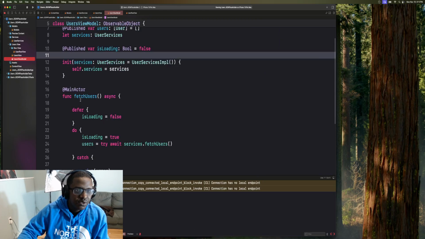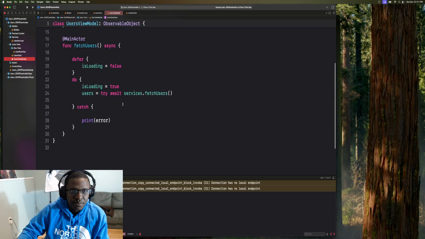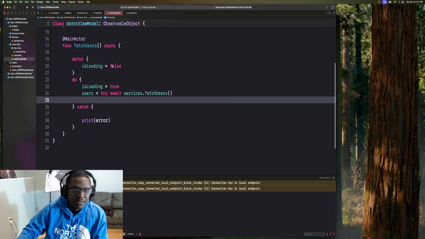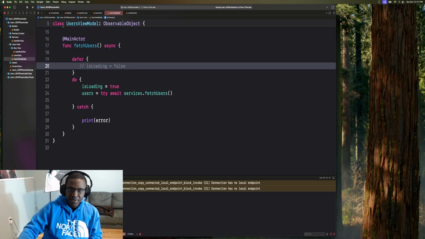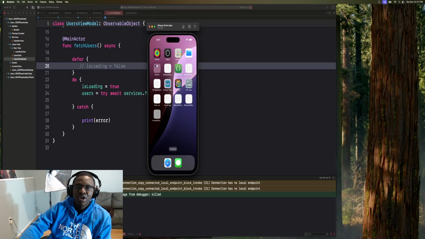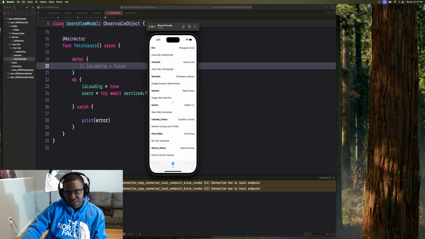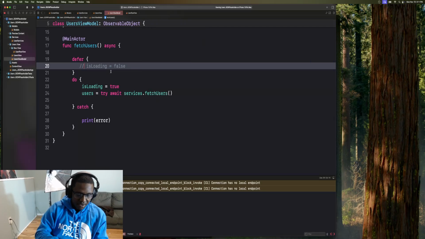So we can jump to users view model. And we can check this by, say, if we do not set isLoading back to false, you're going to see that spinner spinning nonstop. So you see it here, spinning. But so that's a good view.